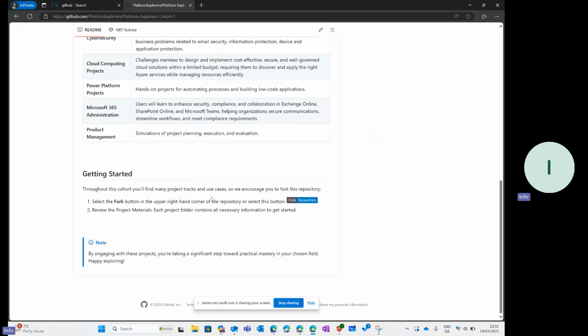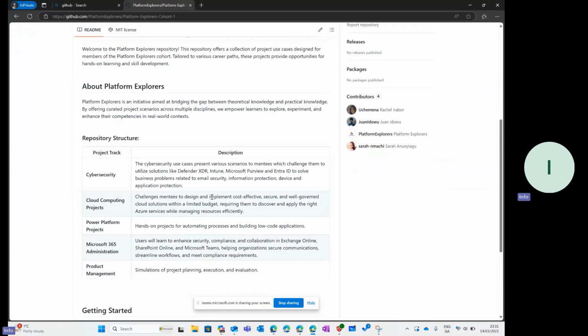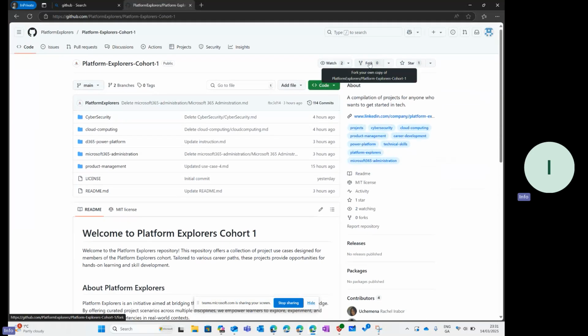Now, to get started, what we need you to do is you need to actually fork your own copy of this repository, right? You need to fork your own copy of this repository. What this does is that it actually creates a copy of this repository in your own account, and going forward, you can then reference your work. You can then document your configurations against the tasks as required.